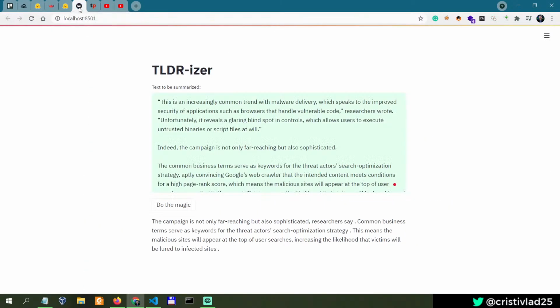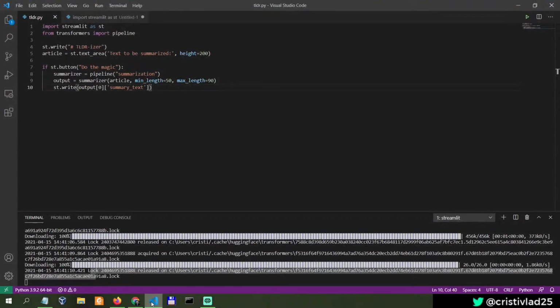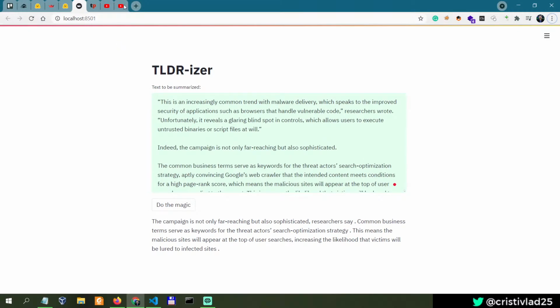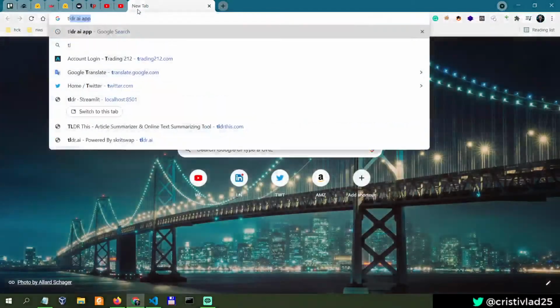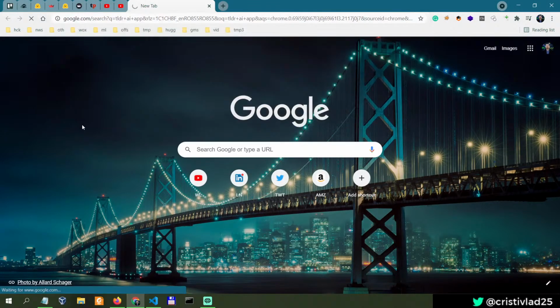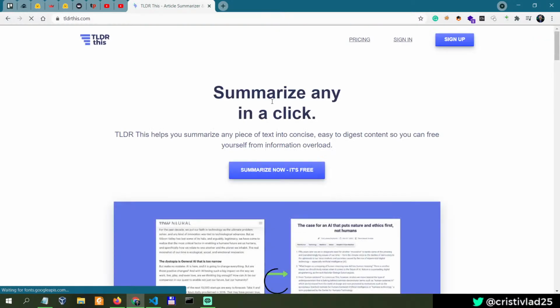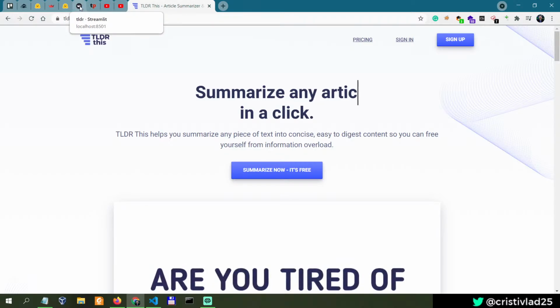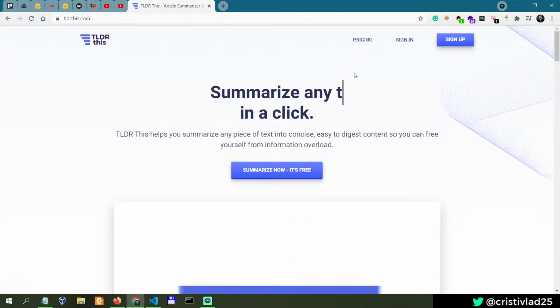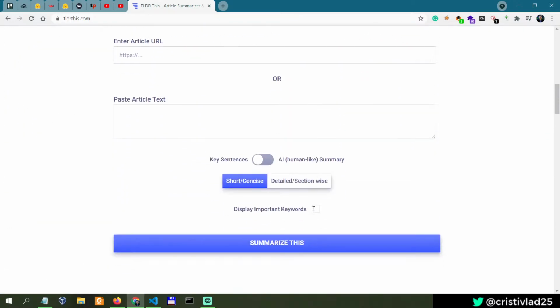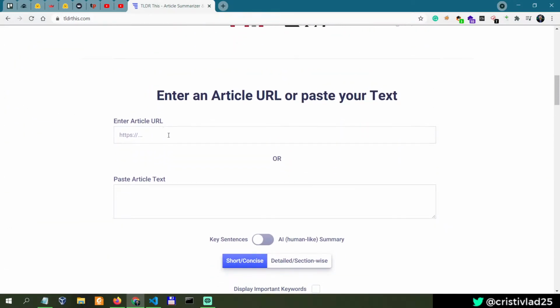Because I mean, this is like 10 lines of code, but in all honesty, there are people that actually have built businesses upon this stuff in the recent couple of months. So as I've shown you yesterday, tldr.ai app, and you can see article summarizer and online text summarization. This is probably very similar to what I'm doing here, and then they actually give you a glimpse into how to use it. Maybe they had a feature to actually extract the article.